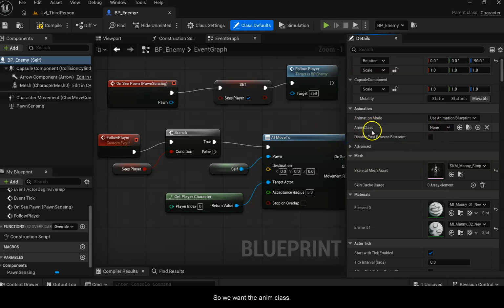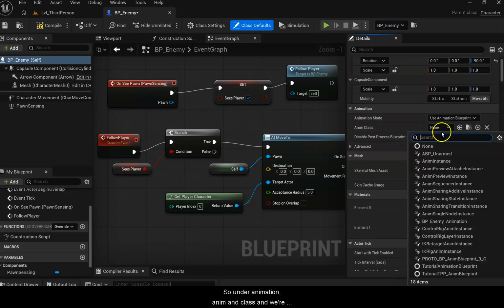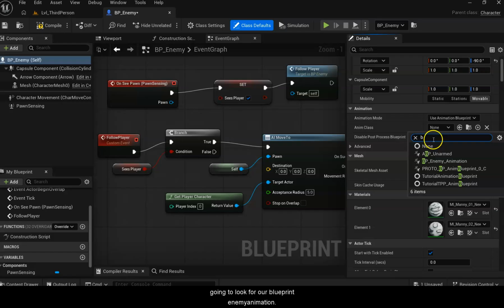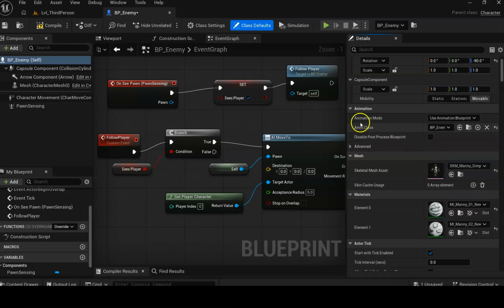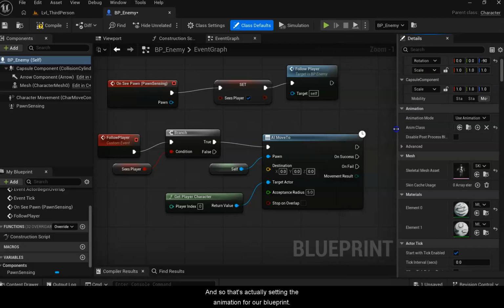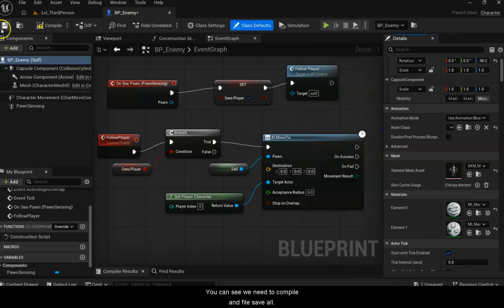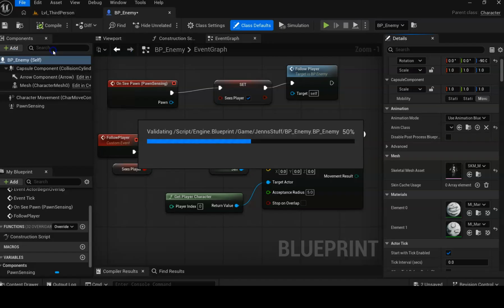So we want the anim class. So under animation, anim class, and we're going to look for our blueprint enemy animation. And so that's actually setting the animation for our blueprint. You can see we need to compile and file save all.